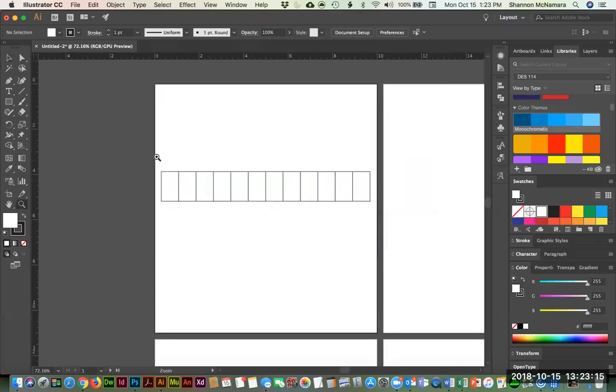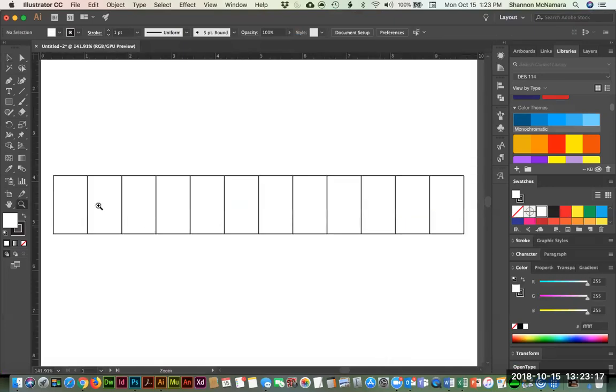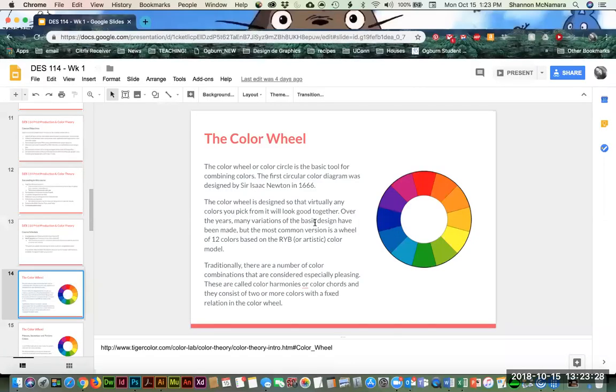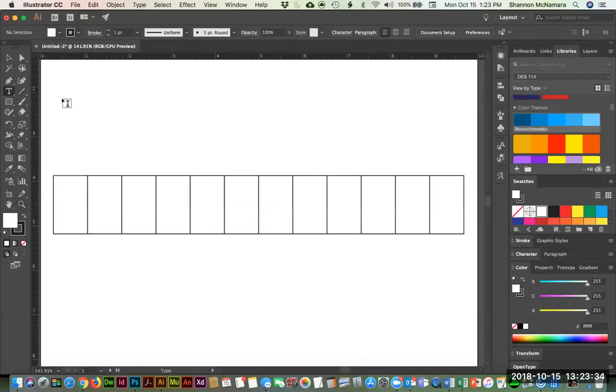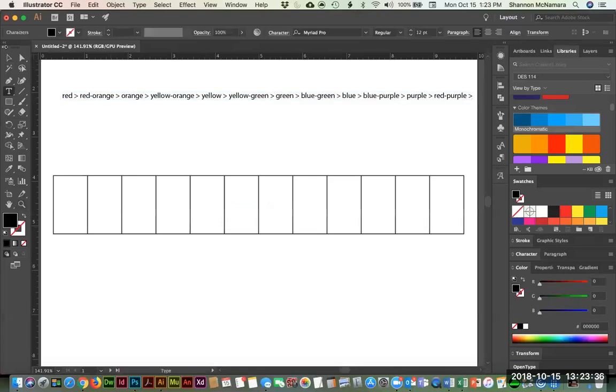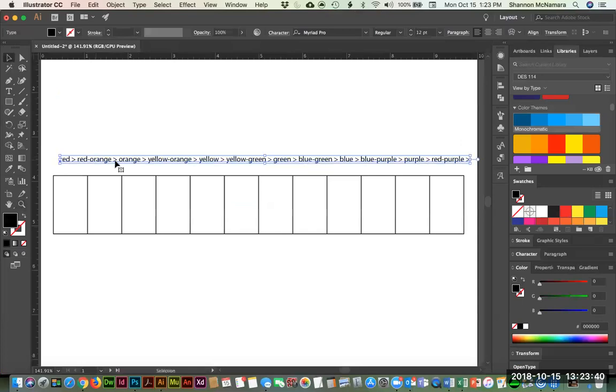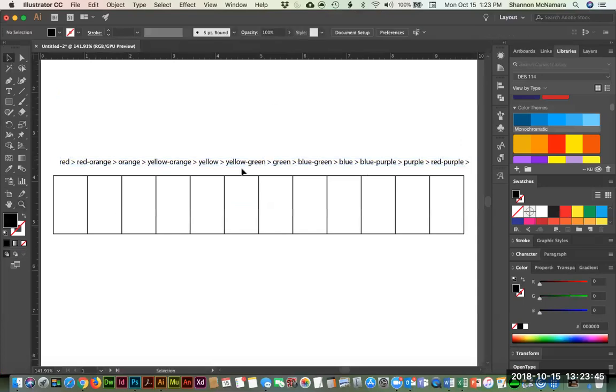So what this has done is sectioned the rectangle I drew into 12 different sections so I can start to colorize them. And this might make it easier for you. If you need to follow this, just copy the colors in, just so that way you know what you need. And then we can just delete that after.